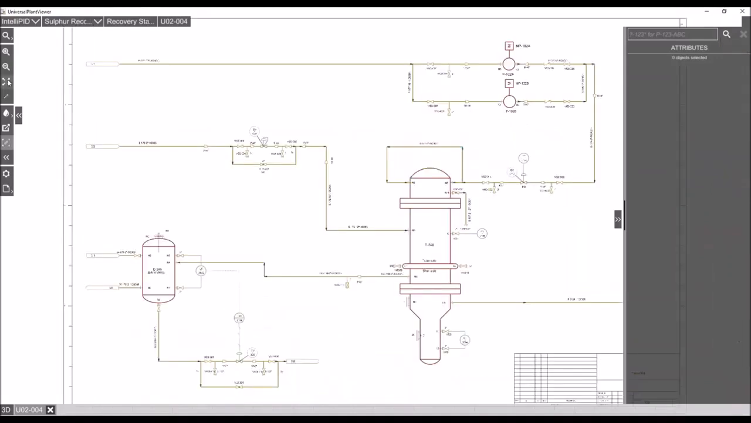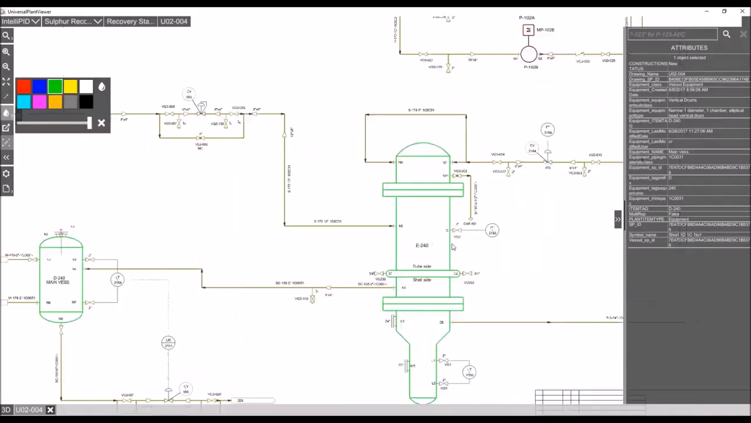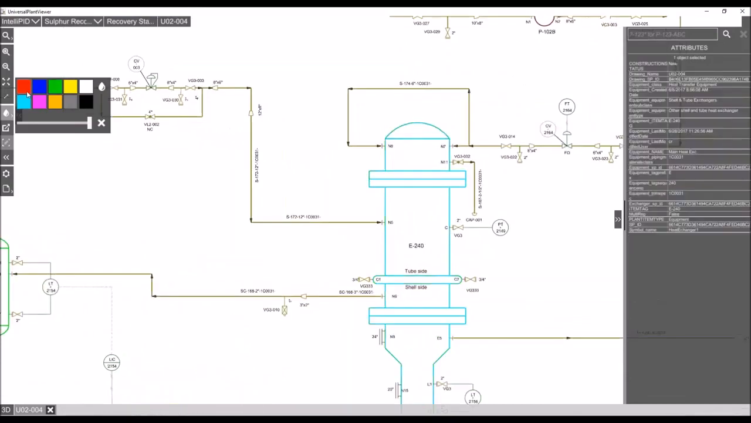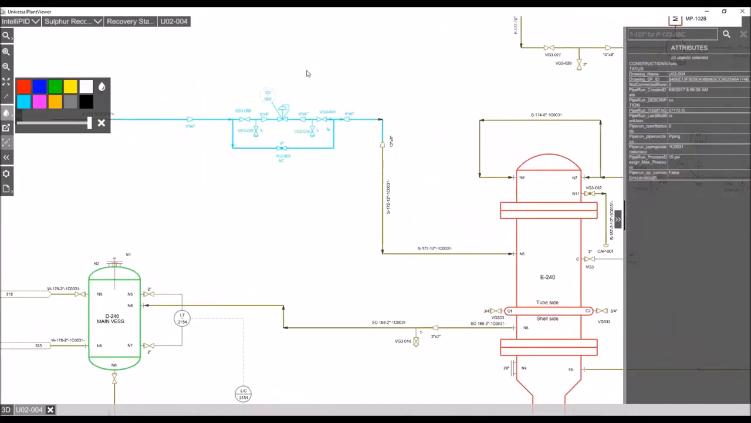And of course, I can go back to the complete view. If I click on this vessel, for instance, I have the possibility to use the color command to change the color. So if I would like to see this one in green and maybe this heat exchanger in red, I can make a manual color change. But I could also select a complete group and change the color for the complete group manually if I like.